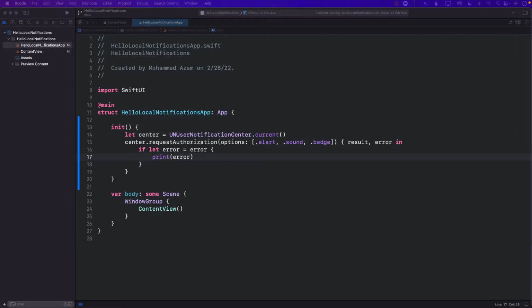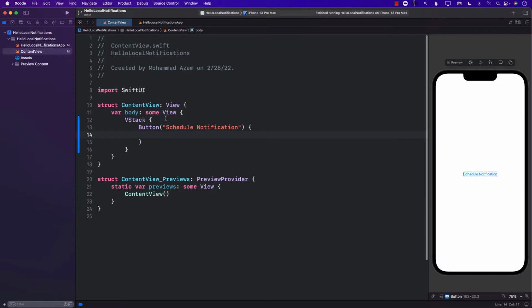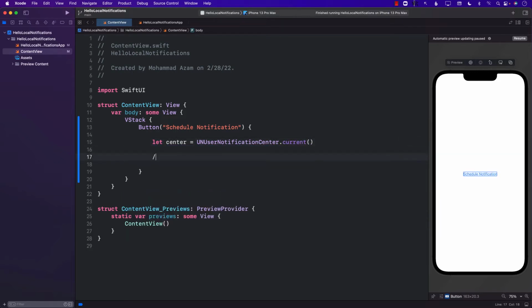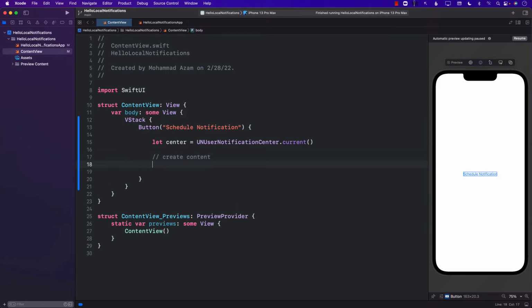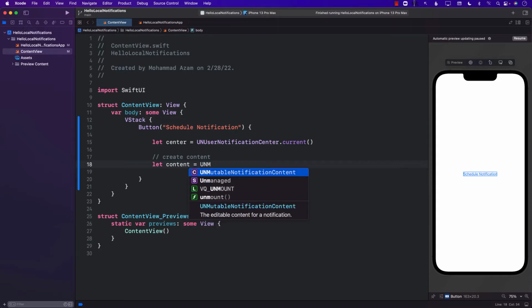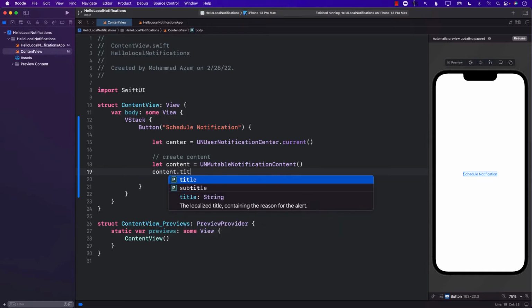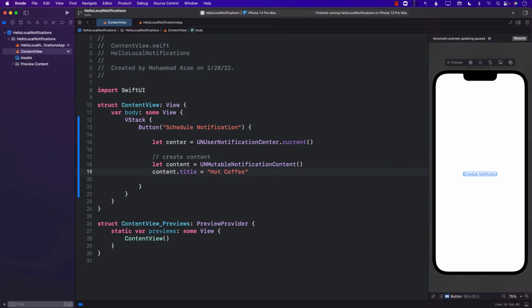But now the question is, okay, how do we send a notification? I'm going to go back to my content view, and inside the button click handler, the first thing I'm going to do is get access to the notification center, which is UNUserNotificationCenter.current. Next, we will create the content. Like, what will your notification display? So I'm going to create the content using UNMutableNotificationContent, and we will allow the user to assign the title. So I'm just going to say hot coffee, but obviously this can be anything you want.